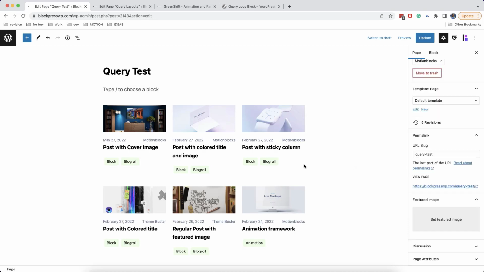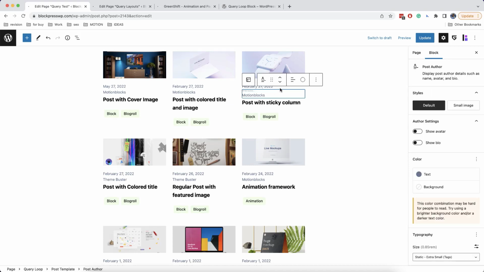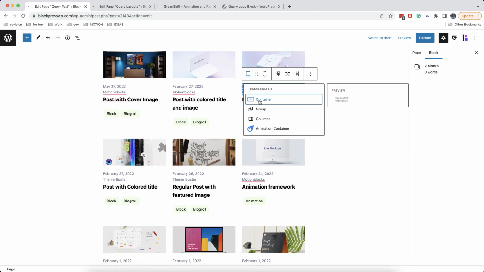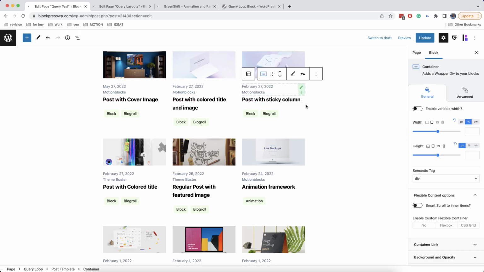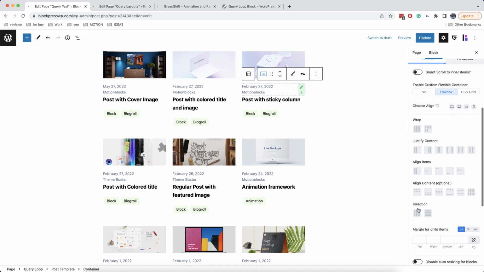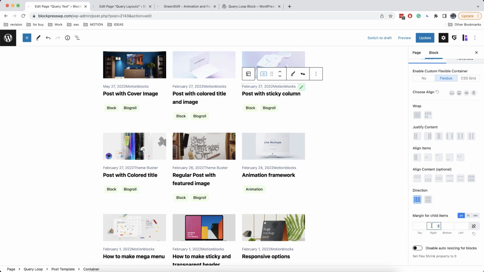Instead of using a row, you can also use a block which is called container. So again, what we need to do is just select both blocks, but here we just need to click on transform to container, like this. Then we click here on Flexbox and also we set a direction. Also, we will add margin for child items.